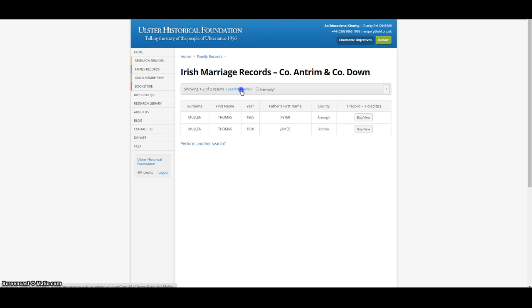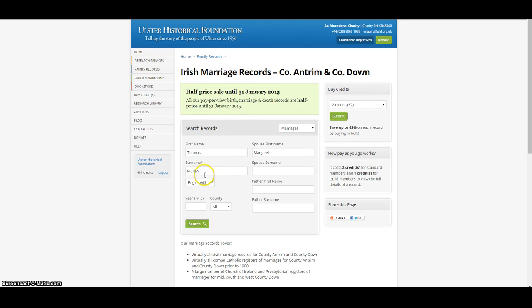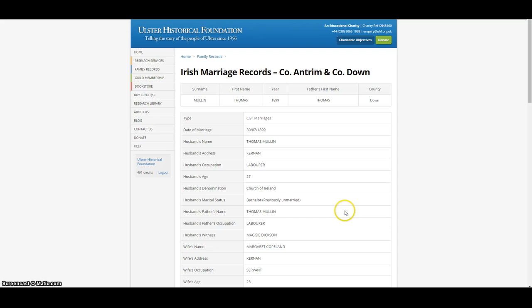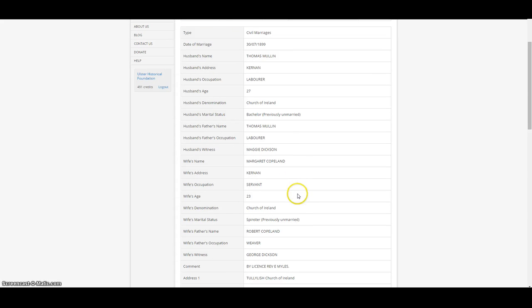However, if you were to go back to the search field and change the surname Mullen to just M-U-L-L, the drop-down box underneath automatically defaults to begins with, and we then find a record that looks much more likely to be of relevance. Thomas Mullen, M-U-L-L-I-N, who married in County Down in 1899, and when we view the full record, we find that both the bride and groom were from the townland of Canaan, and they married in Tullylish, Church of Ireland.